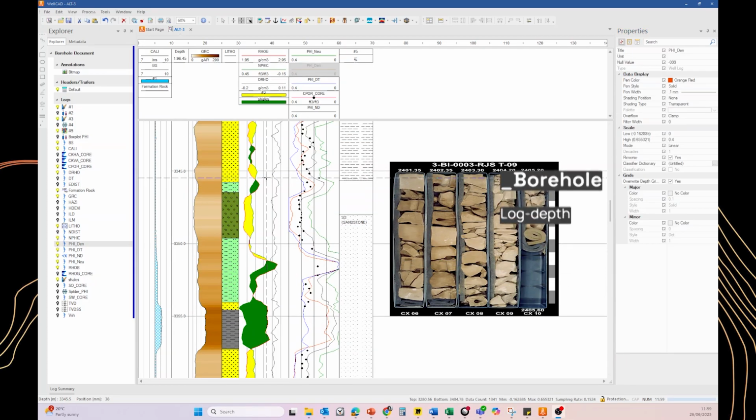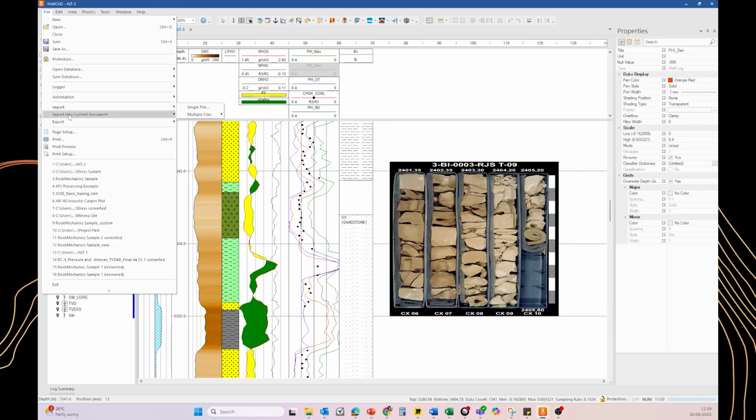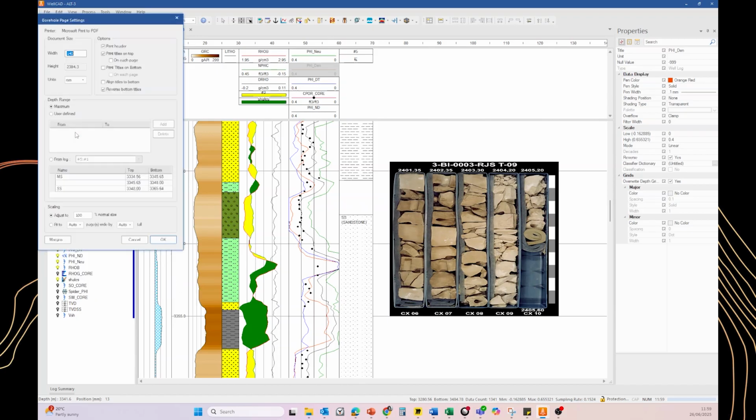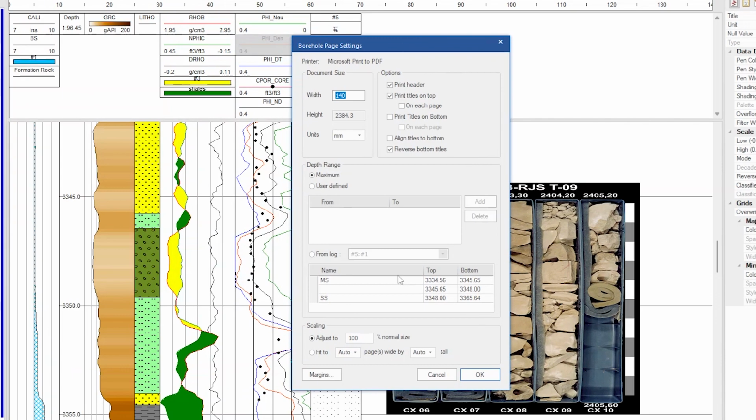Another functionality is related to the borehole page settings. You can go to File, Page Setup, and a new dialog box has been added. The user can select the print range from a log in WellCAD, for example the core box log.